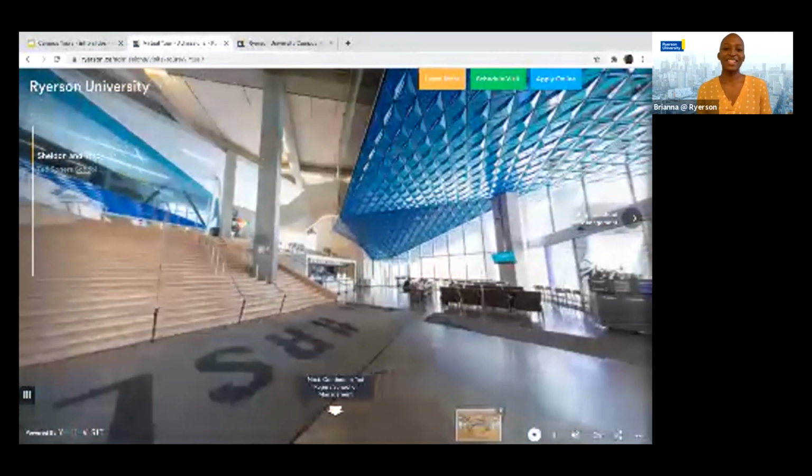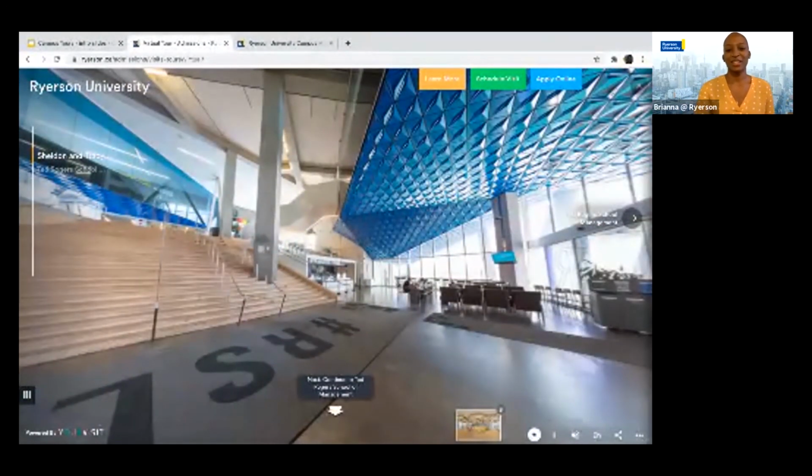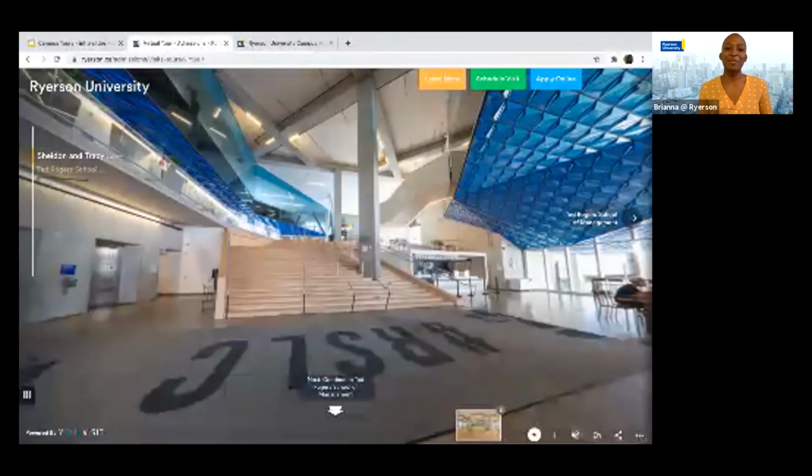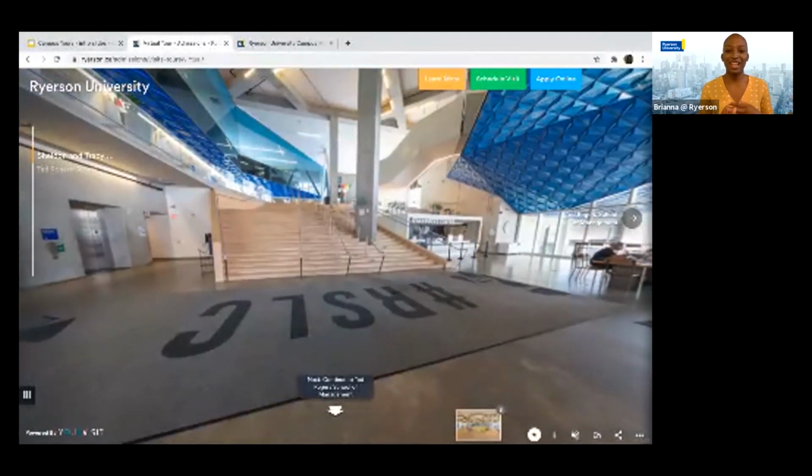So as you can see on the screen, this is the SLC. It is considered the 21st century library because it is a community space for Ryerson students to study and hang out in between classes, but it is also connected to our Ryerson Library building, where we have $500,000 worth of books and resources for students to do research on their own or for a class.